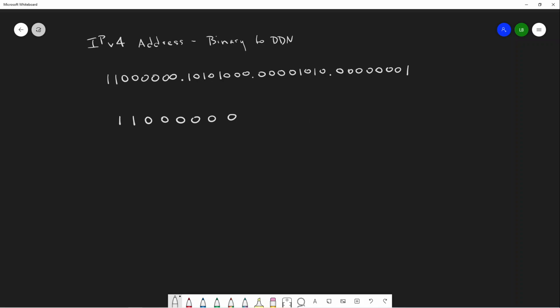Now above each binary 1 or 0, I'm going to assign a value. We'll start at the right and go to the left. And this value, we will sum together if any binary 1 is associated with it. So this is how you convert it from binary into DDN.